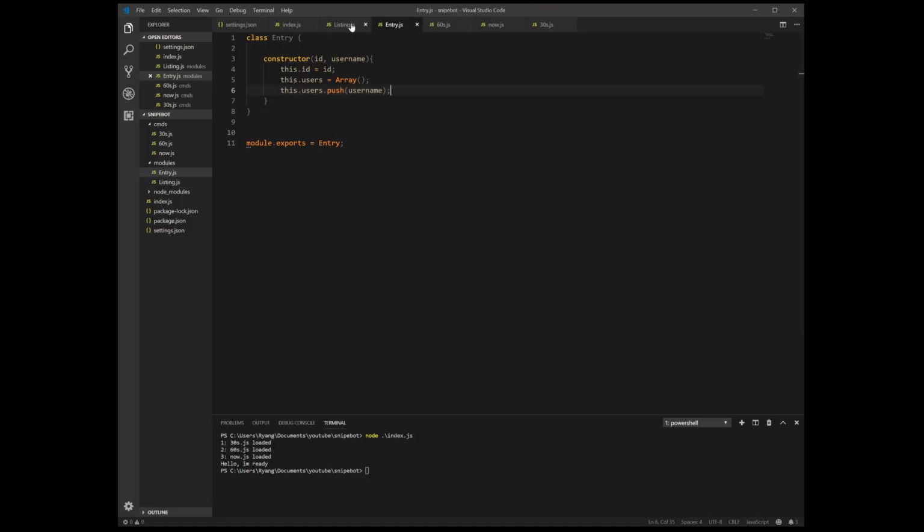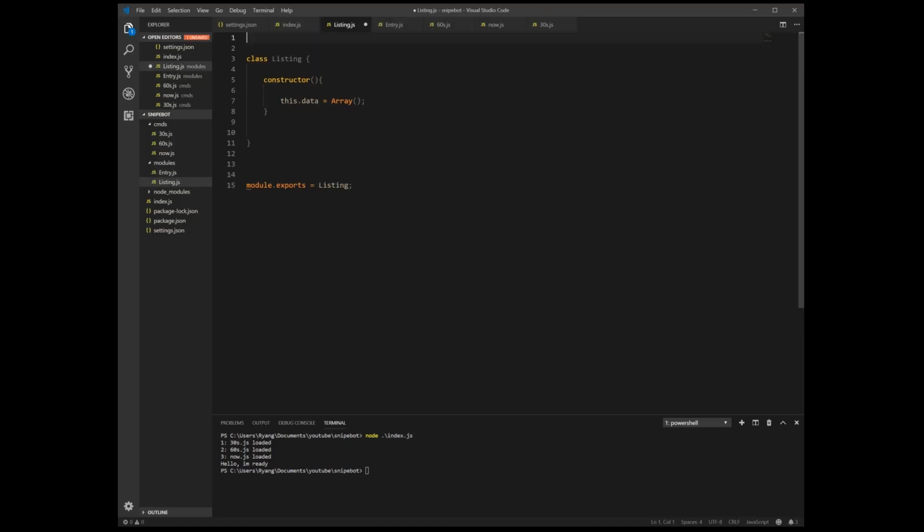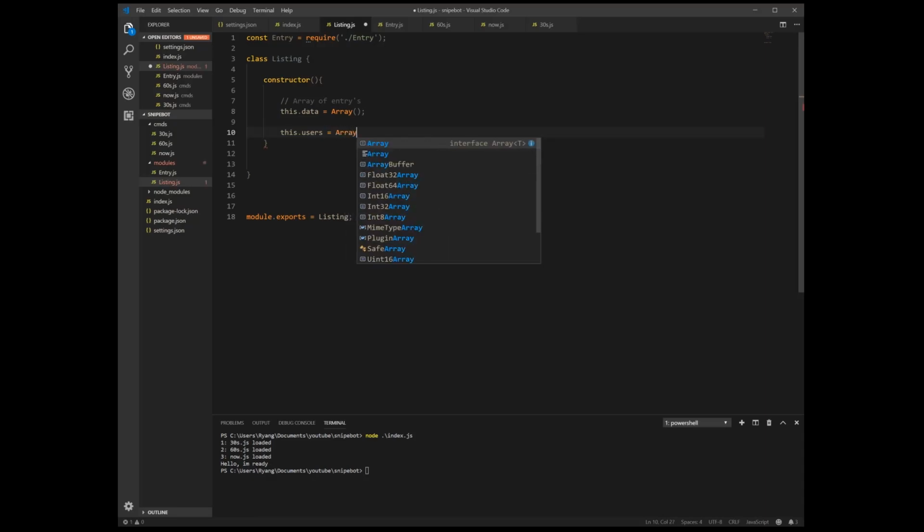Now we're going to reopen our listing, and we're just going to import that. So we're going to require the entry. So now whenever I write a new entry, I have access to it. So this is going to be an array of entries, and then we're going to create another empty array, which we'll call this.users, which will be equal to an empty array as well. So this is just going to save all the users.